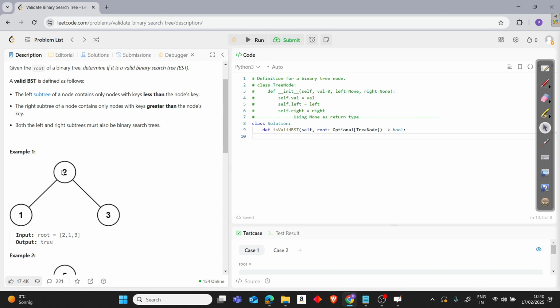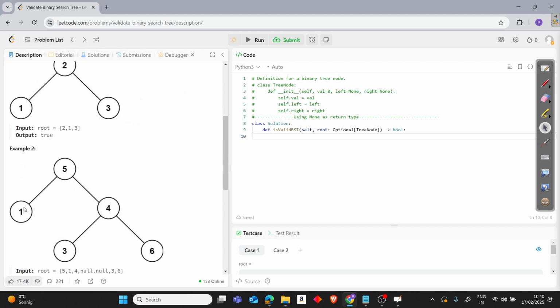So here the root node is 2. So all the elements on the left half should be strictly less than 2. Mind me, strictly less than 2. And on the right half should be strictly greater than. It should not be equal as well. So here it's just a single element, but what we have is an entire tree on the left half. Like here it's also a single element, but on the right side you can see it's a tree. So we can say it's a subtree.